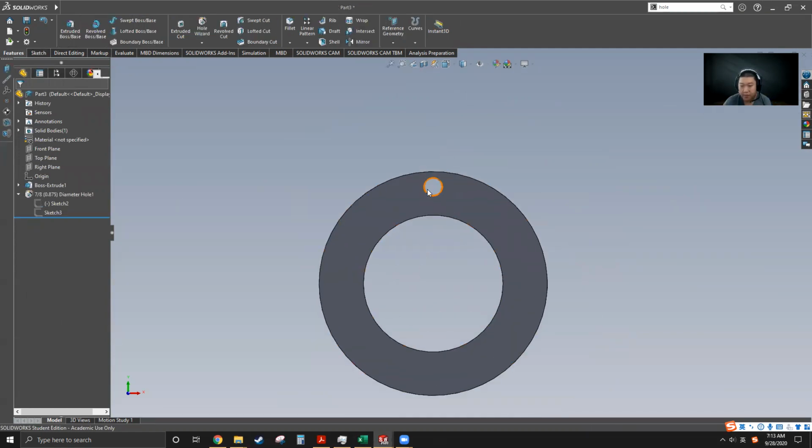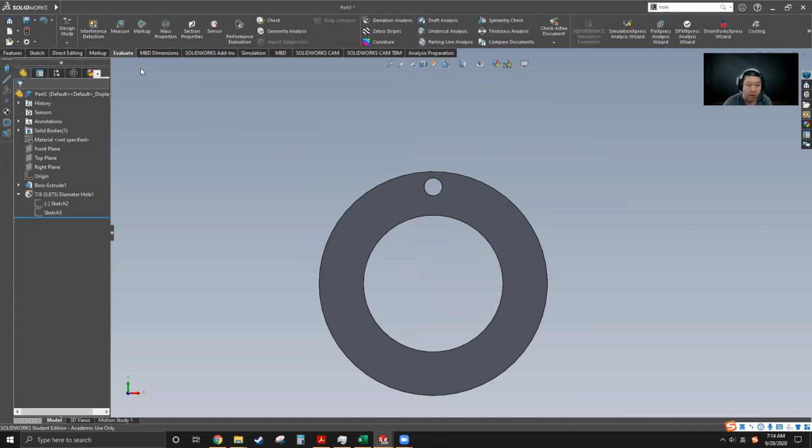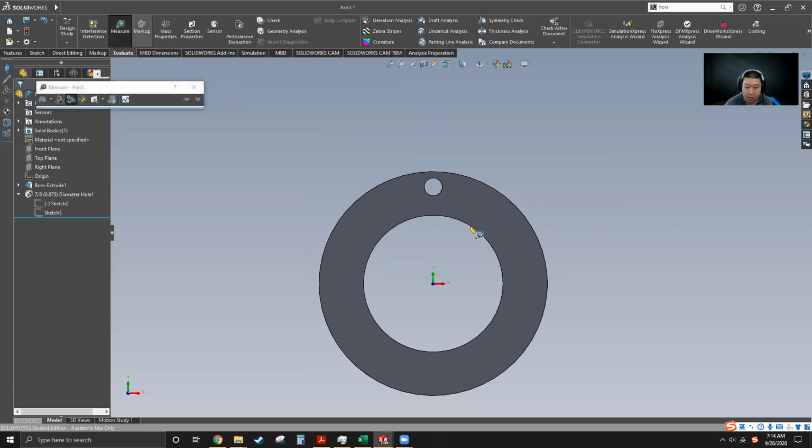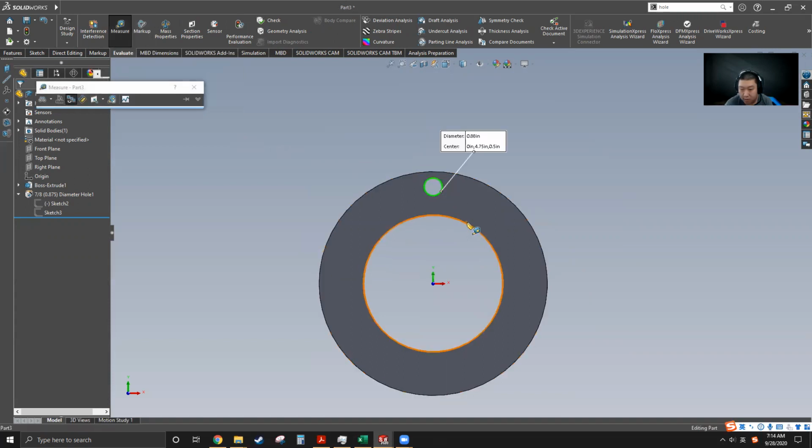And now you see this hole is exactly where we want it to be. And if you want to make sure, you can measure this. And you see the distance is 4.75. The radius, if you times 2, that's 9.5, exactly the bore circle.